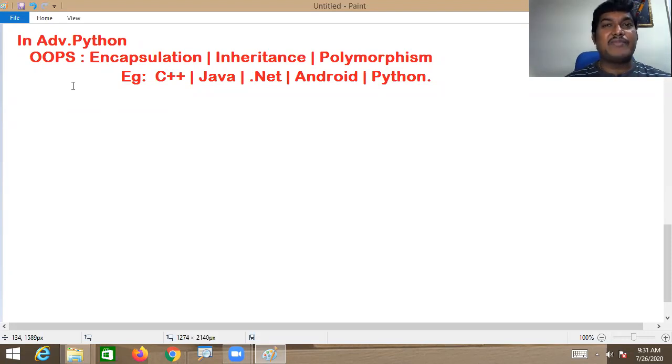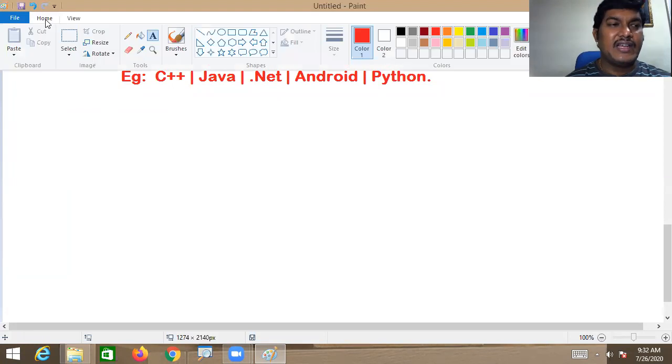So what are the examples for object-oriented programming? Here you go: C++, Java, .NET, Android, Python. These are the best examples for object-oriented programming. But in many interviews, the panel members won't ask you what is object orientation. Rather, they will be asking you why object orientation is needed. Kindly, ladies and gentlemen, please check it out.